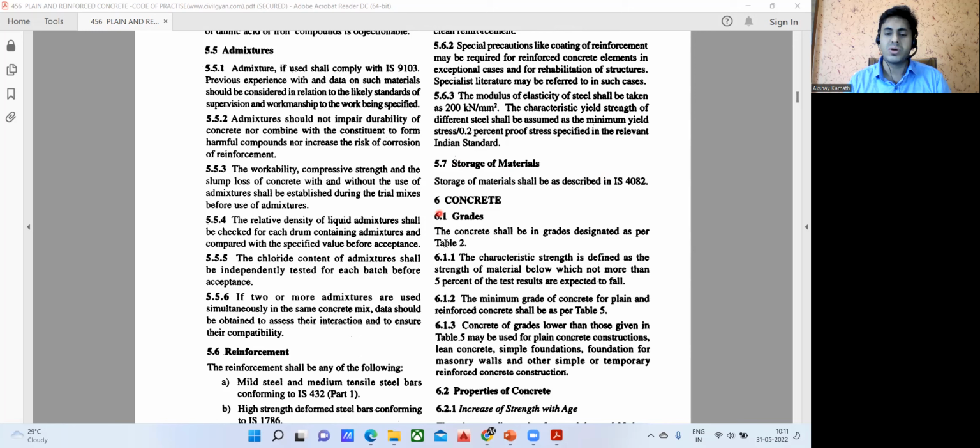For storage of materials, I've already shown you for the cement how the stacking has to be done. It's like first in, first out, right? After that, I told you how the stacking will be done. If it is a cement bag, then we keep it one above the other. If it is aggregate, we make a heap out of it. If it is bricks, we keep it one above the other. All those things are written in the code book. I've already explained you from there.